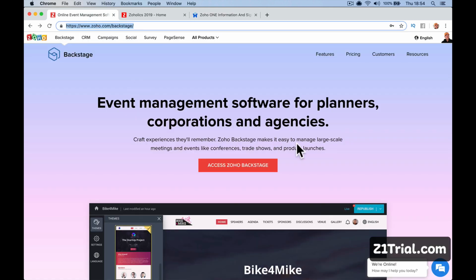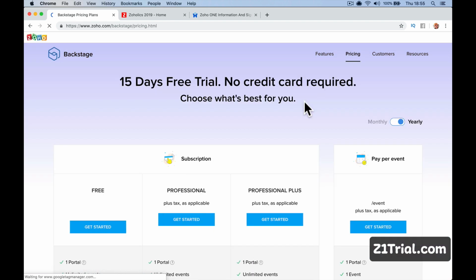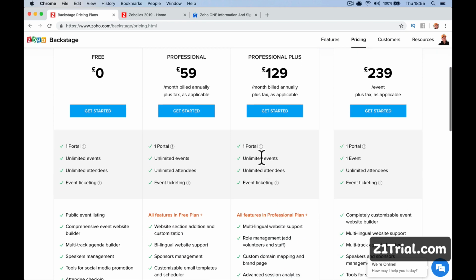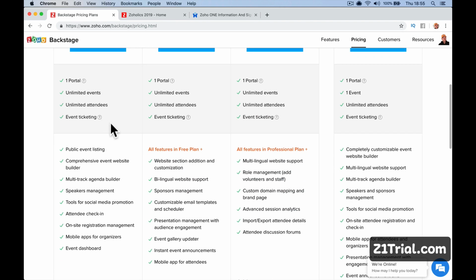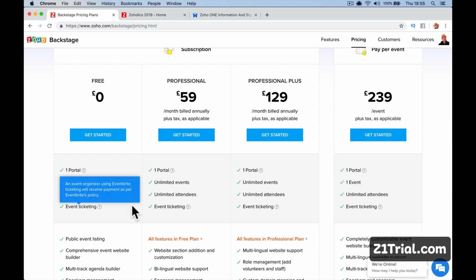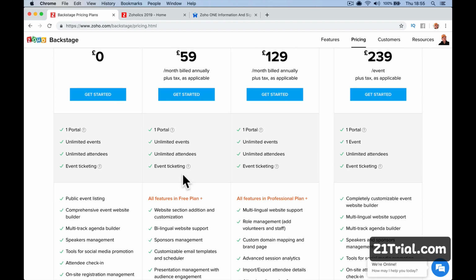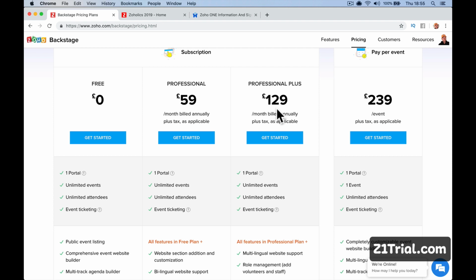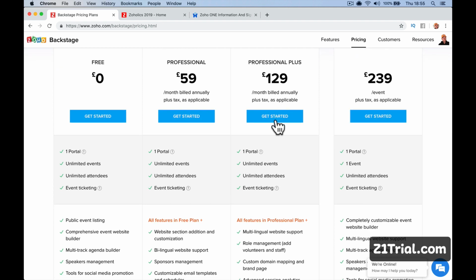Now, if you don't have Zoho ONE and you're just buying Zoho Backstage separately, then we'll go to pricing. If you've got Zoho ONE, you're going to get the Professional Plus plan, where you're going to get a portal, unlimited access. So they're all unlimited, right? Even the free version: unlimited events, unlimited attendees, event ticketing. And obviously, as you go through the different pricing, you're going to get all this extra stuff: instant announcement, event galleries, bilingual website, that's cool, isn't it? Sponsor management, customizable emails, and all this stuff. So I'm going to show you this package here, the £129 a month, billed annually, plus tax.